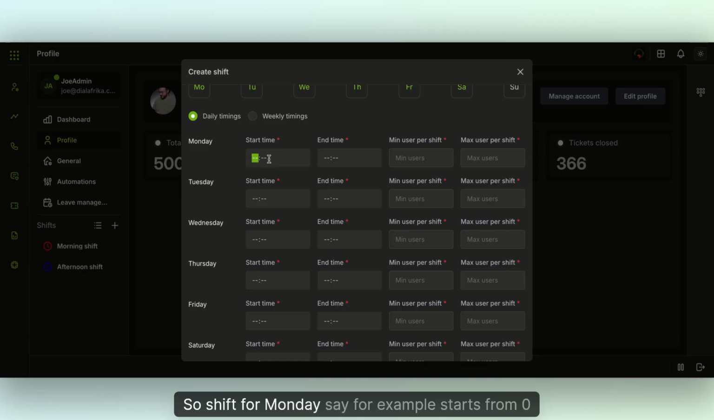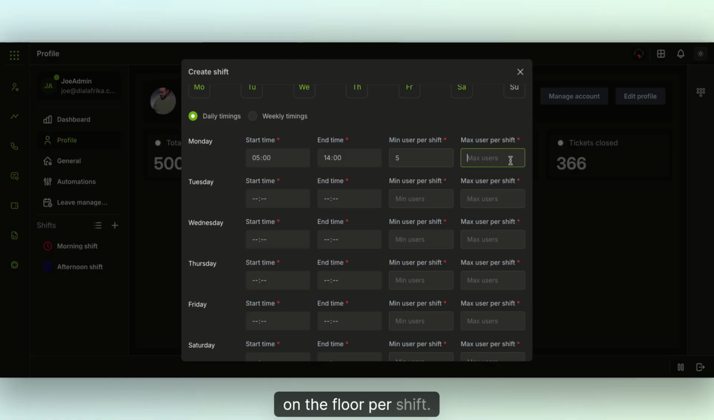So, shift for Monday, say for example, starts from 8 to 5. So it's regular, or let's make it a bit more early in the morning, like 5 to 2 p.m. And you can specify the minimum number of users or the minimum number of agents you want on the floor per shift.